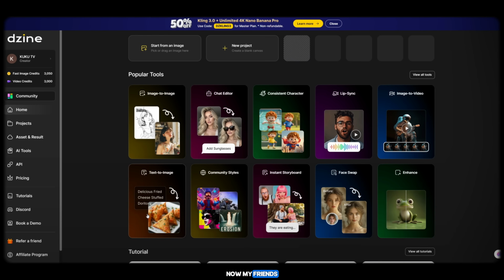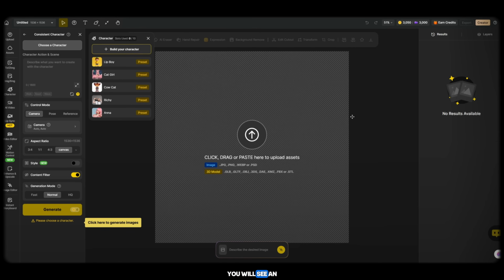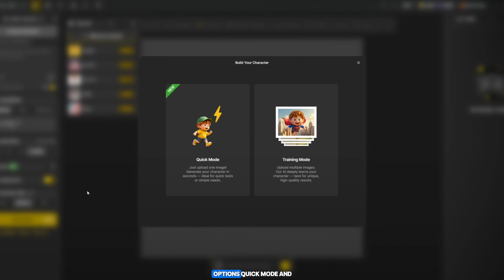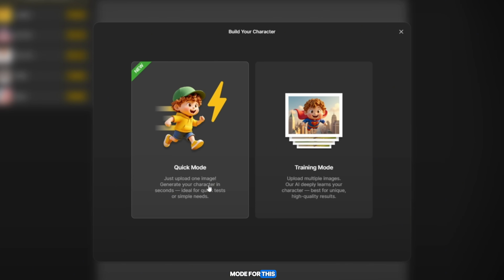Now, my friends, first we will create our own consistent character. Open the tool. When you open it, you will see an option called Build Your Own Character. Simply click on it. You will see 2 options, Quick Mode and Training Mode. We will use Quick Mode for this. First, we need to generate a character image.